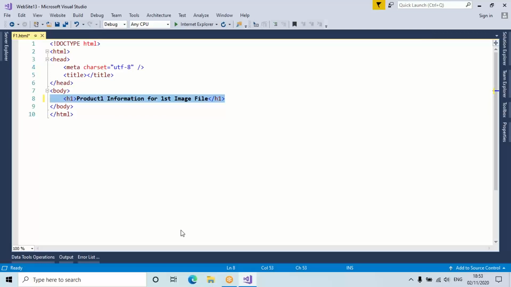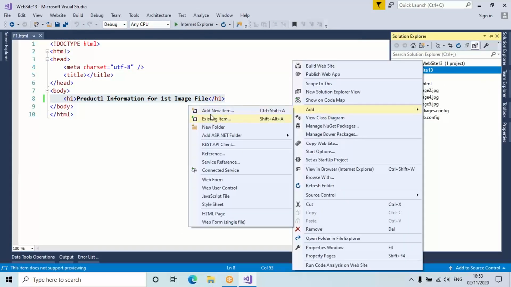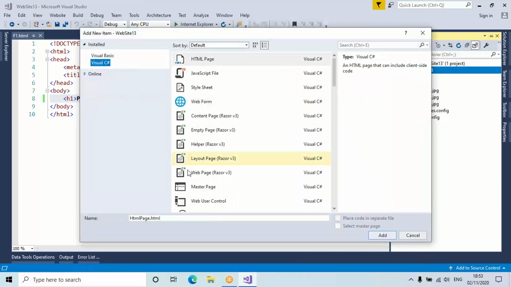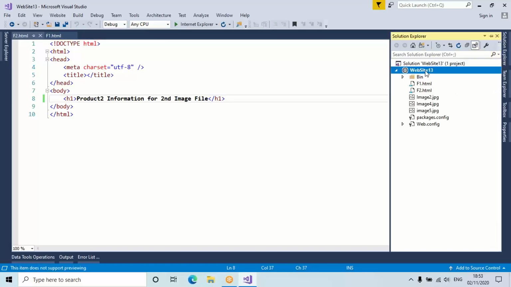Copy this. Save. Now second file. Right click. Add new item, HTML page, f2.html. Second, and paste that content. Change your product information as product 2. Information for second image. Then third file, Solution Explorer. Right click.